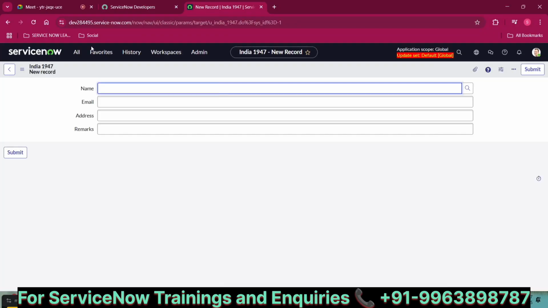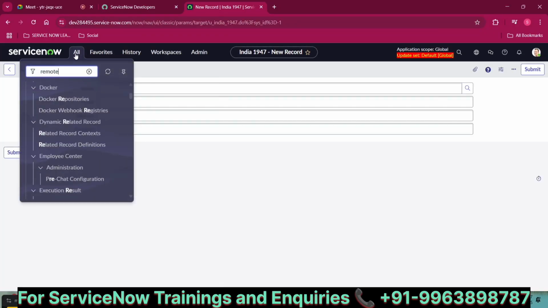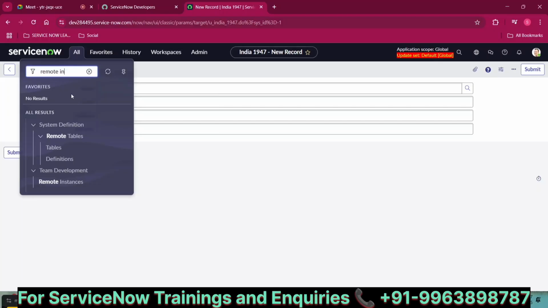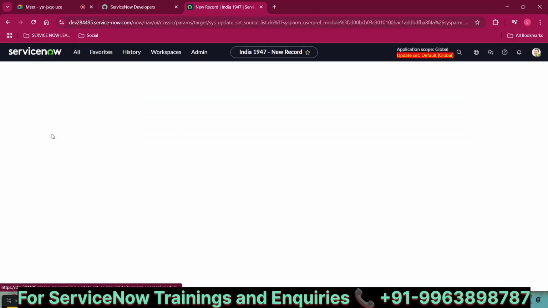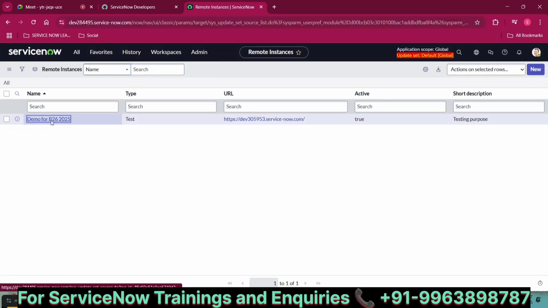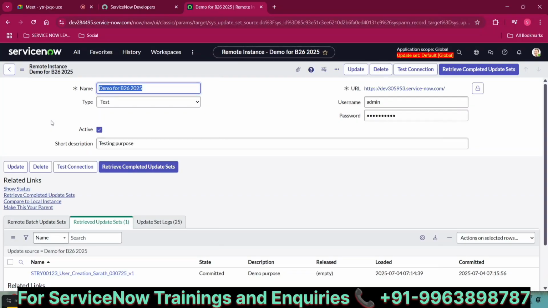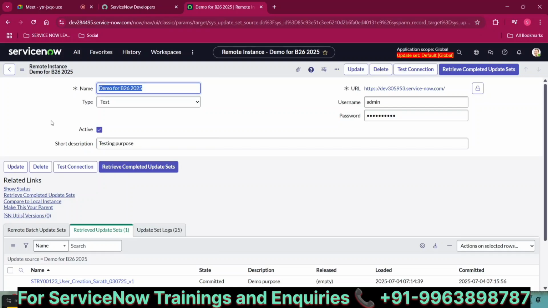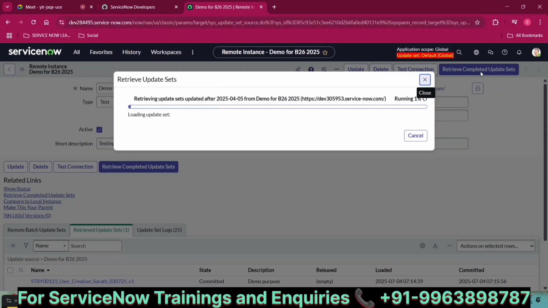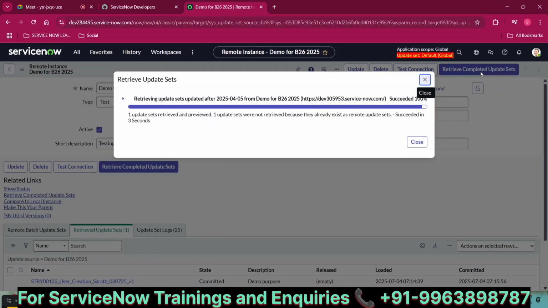Let's go for them. Click on filter navigator, go for remote instance, and let me open this existing one because the username and password are the same. I don't want to do it again because it doesn't allow duplication. Just click on test connection before going to that. It is showing that the connection is okay. Then close it and click on retrieve completed update sets, and it will retrieve the older one along with the newer one, because both are in the complete state. Click on close. It has taken only 3 seconds to complete it.